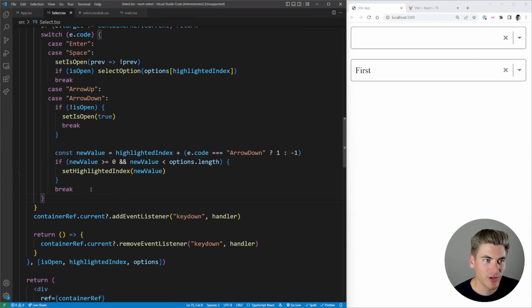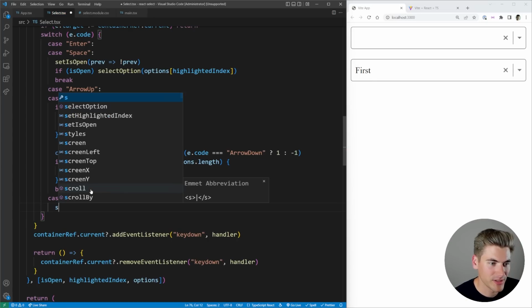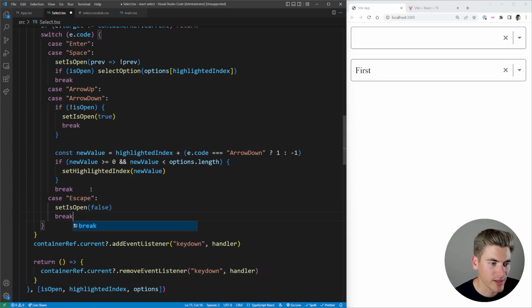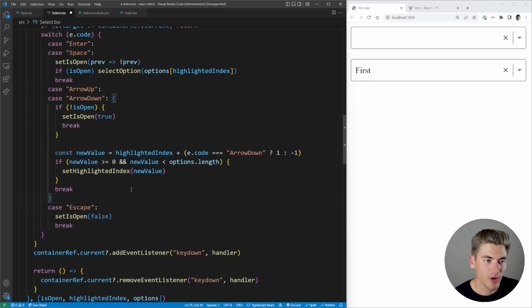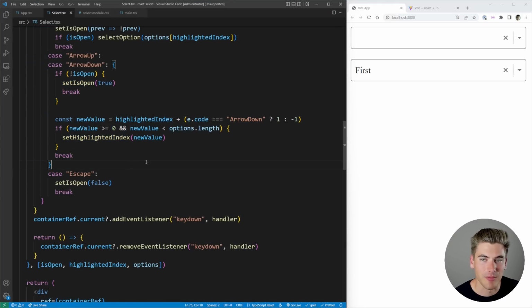You can see all with keyboard shortcuts, I can do all of that. Now the final keyboard shortcut I want to add is a really simple one. I just want to add the escape key in here. And if I click the escape key, I want to set isOpen to false and then break. Also, for this arrow up and down, I actually want to wrap this in curly braces, and this may seem really weird because they're not required, but the reason I'm doing that is I'm creating this variable called newValue, and I want to make sure it's always scoped within those curly braces and doesn't leak outside of them. That is why I'm doing that.